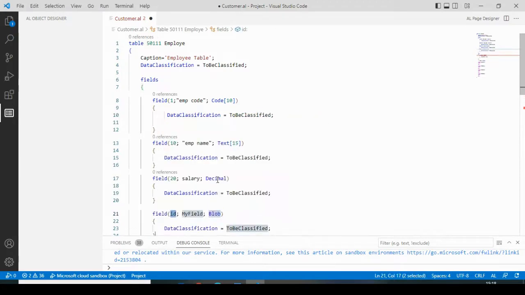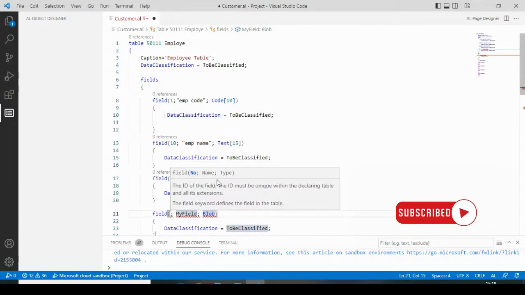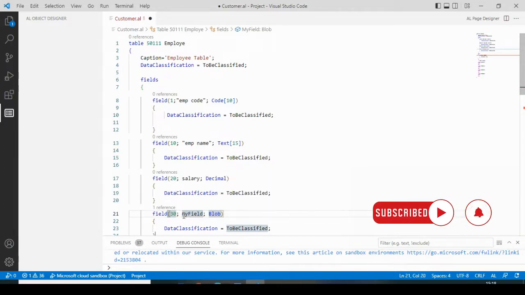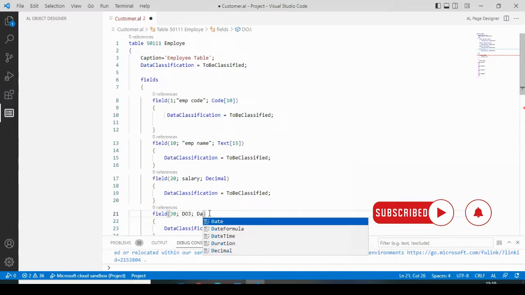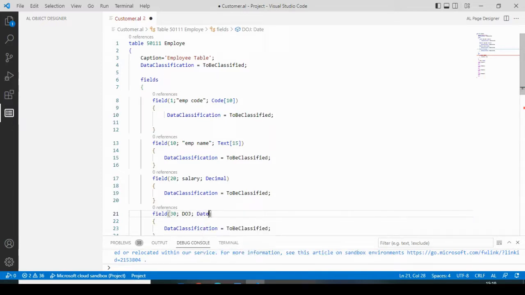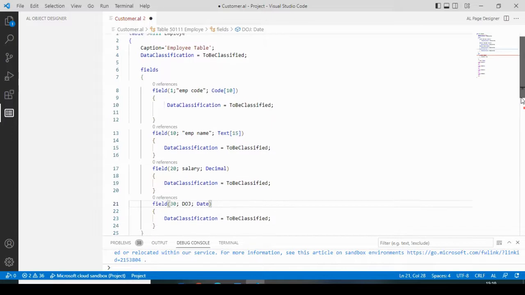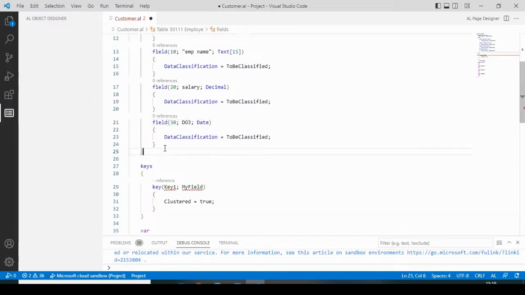Again I'm creating a T field, and I just wanted to give another field here, 30, and I'm creating the field name as date of joining, so DOJ. And if you just click, it's showing date. And likewise you have various options to create. That is what I'm just trying to tell, you can create various options over there. So decimal, these things are very basics. Like you can just simply create a decimal.